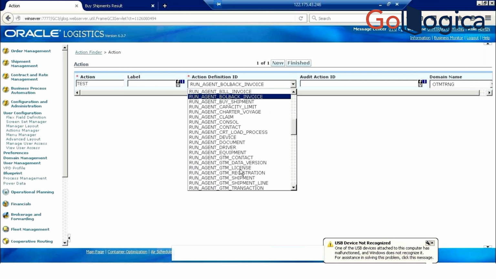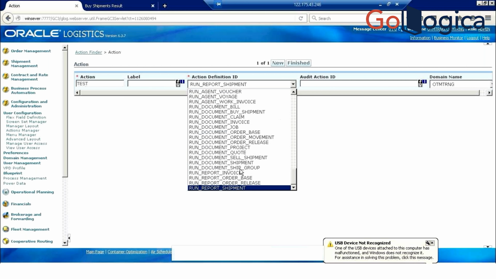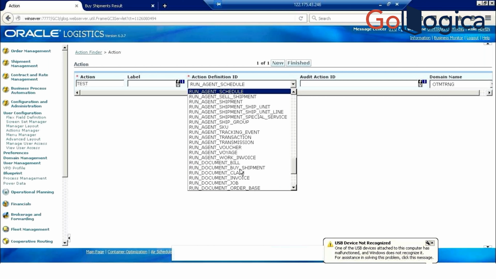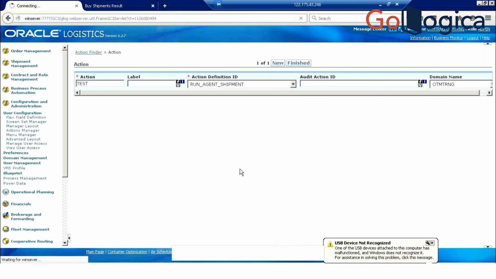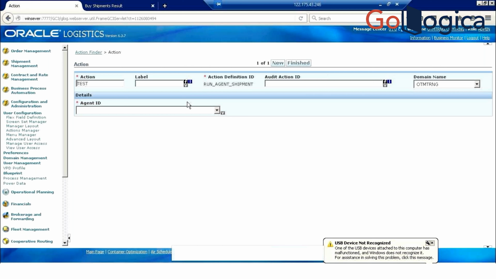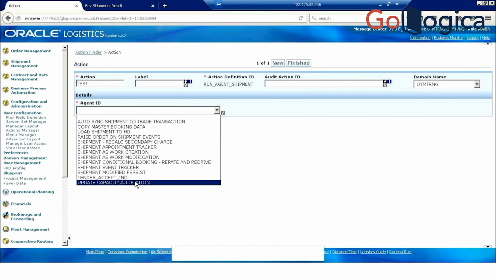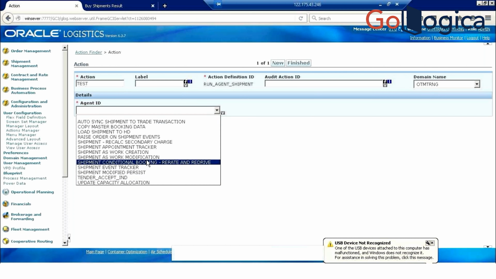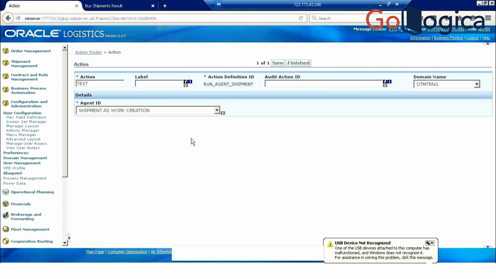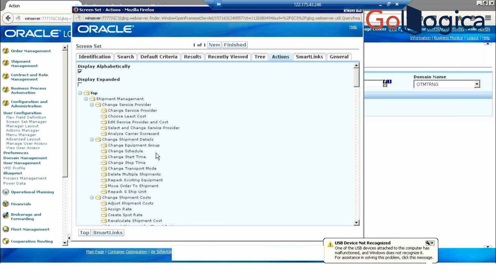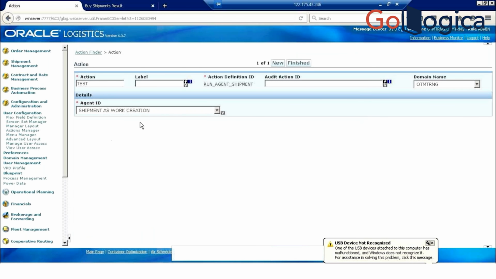this is like what are the agents you created and all those things. So based on that, run agent shipment will put here. You can define the agent ID, and you can put shipment as work creation. So once you finish this, you can assign this action here, you can delete all these actions and put only this action. Whenever a user goes and clicks on this action as a test, this agent will work.